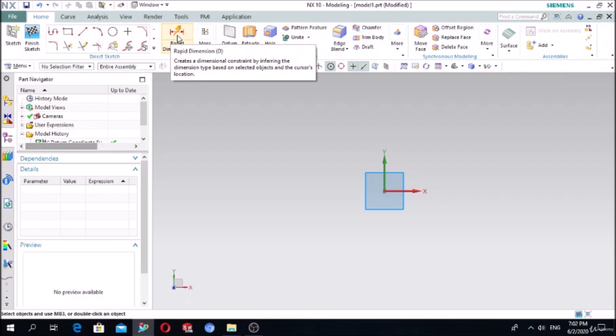For instance, to dimension a circle, activate the rapid dimension command and then click on the circle. Next, move the pointer and click again to position the dimension. You will notice that a box pops up. Type in a value in the box and then press enter to update the dimension.